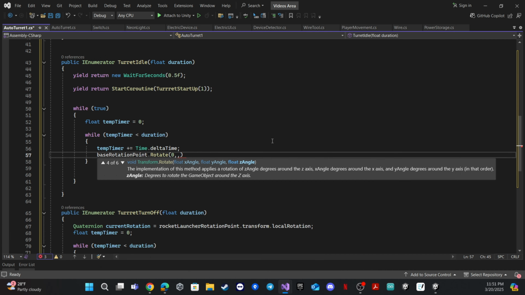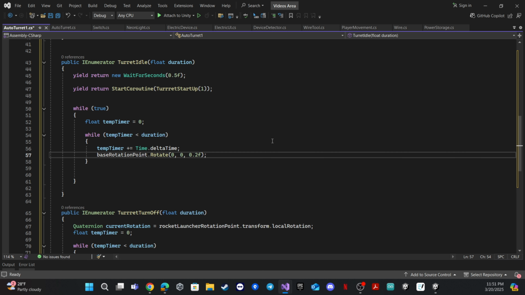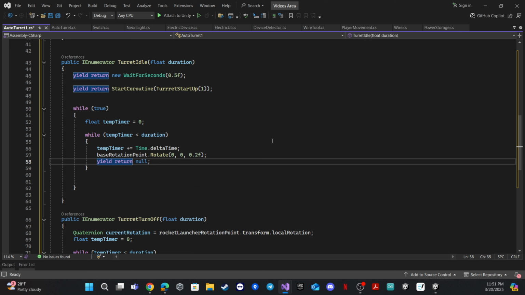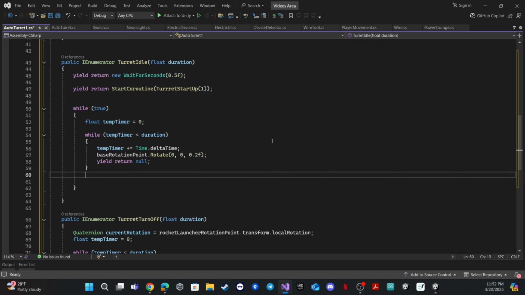We need to rotate on the z-axis, maybe 2 degrees per frame. This will be enough, or actually this is too much. Let's make it 0.2. And also we need to wait for a frame. Perfect. And after we are done, I want to rotate for like 1 second and wait 2 seconds. Rotate for 1 second and wait 2 seconds. Let's make it this way.